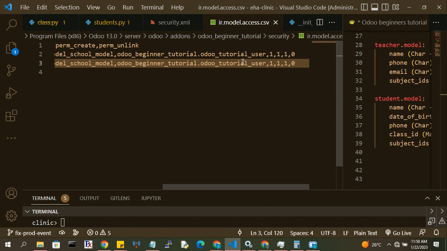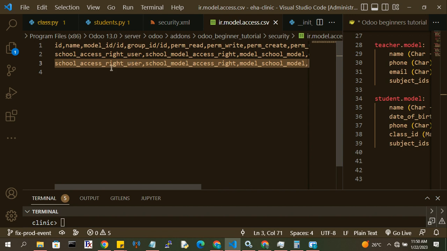So basically this is how to structure it. In case you really want all the users to see this model, or delete this model or whatever, you can remove this and make it empty, so they can view all of this.